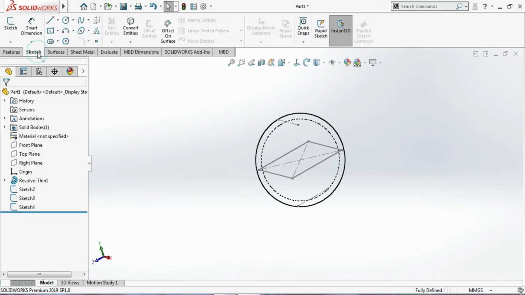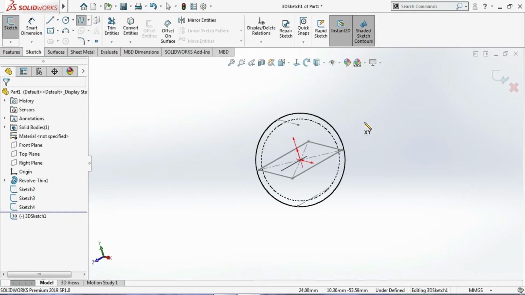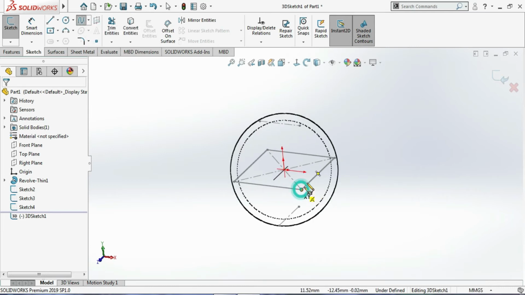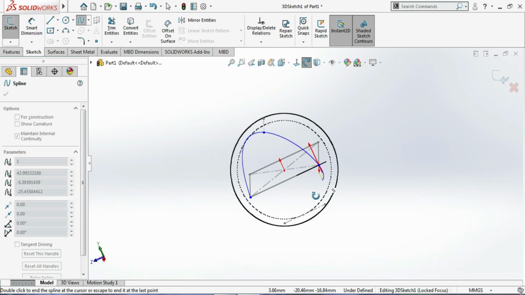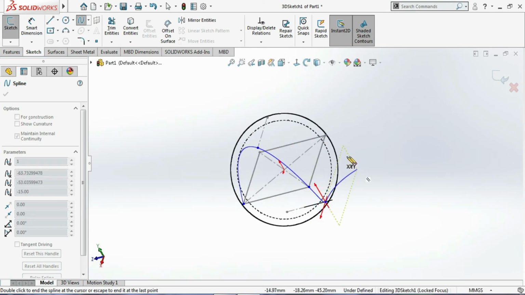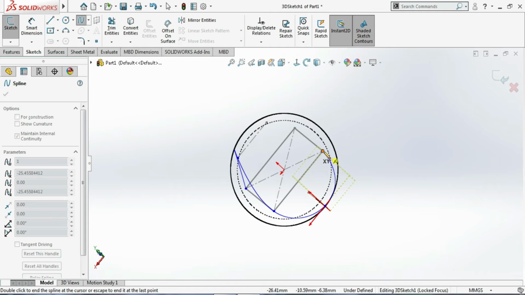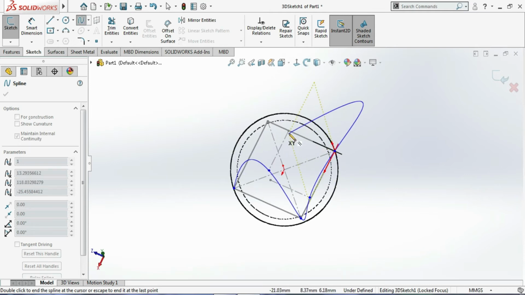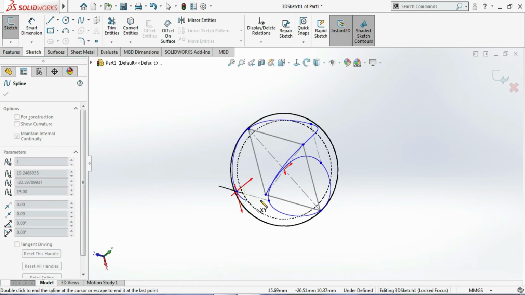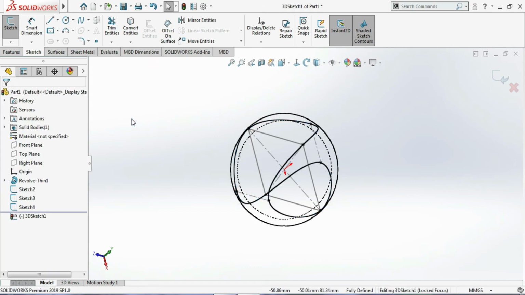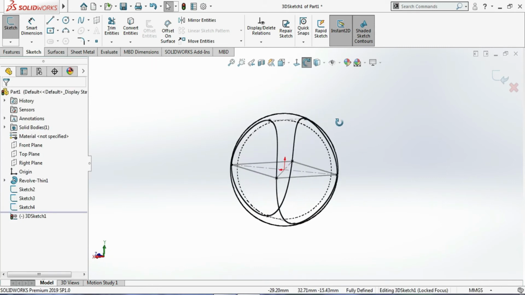Now I will go for the sketch. Under sketch you have one more option that is called 3D sketch. So click on the 3D sketch and go for a spline. I'll choose spline and I'll start the sketch from this point. I'll go like this, I'll come down. I'll click on this point, this point, this point, this point and this point, and finally make a closed sketch. Now you can see this has also become a fully defined sketch.